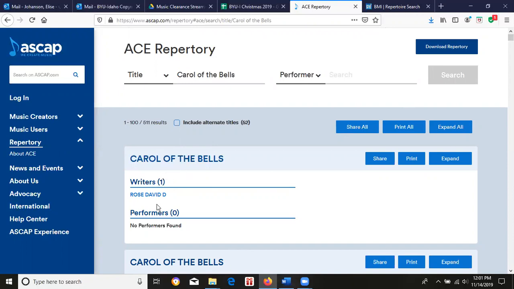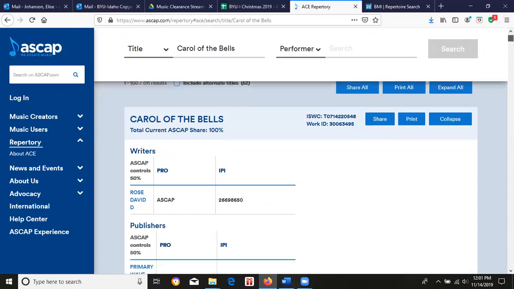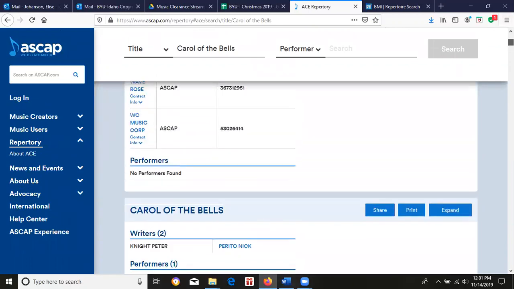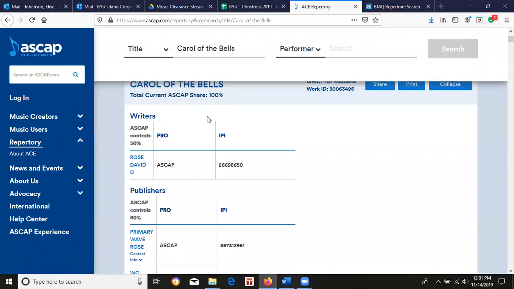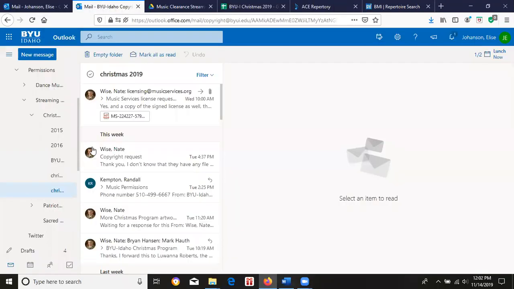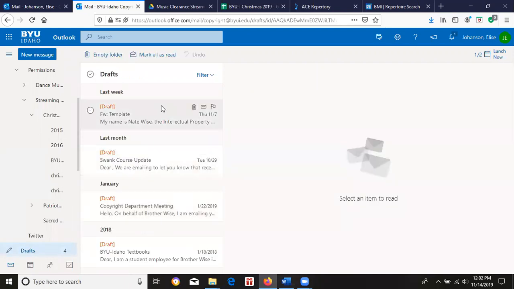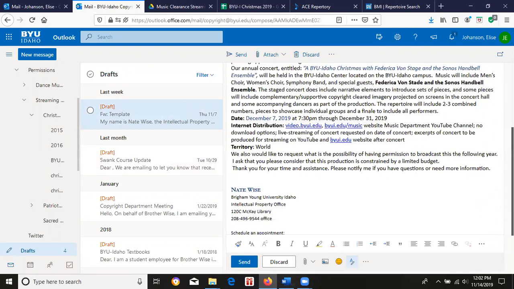And so if I'm looking on it, let's say this is what I'm looking for. I click on it. I now know that ASCAP controls most of it. They control all of it. See, it's right here. ASCAP shares 100. It holds all of it. Then we come down here to publisher. We need to have the contact info, and you can email them and ask them permission. On our email, we have saved as a draft our template. This is the template that you will use. You'll adjust it every year for whatever performance you are doing.